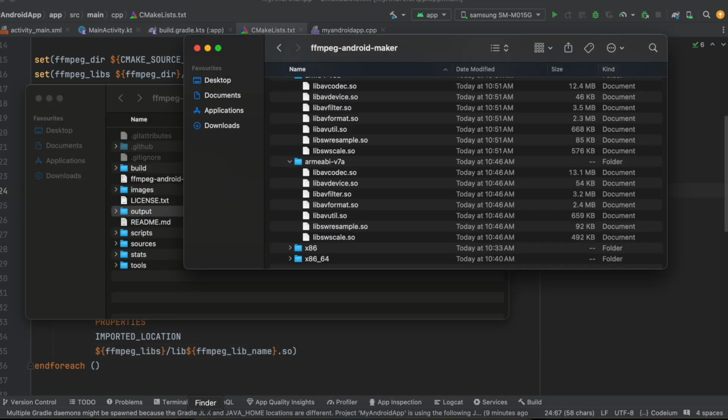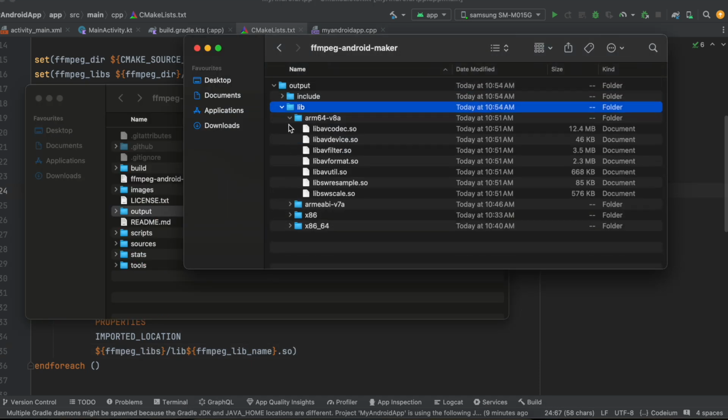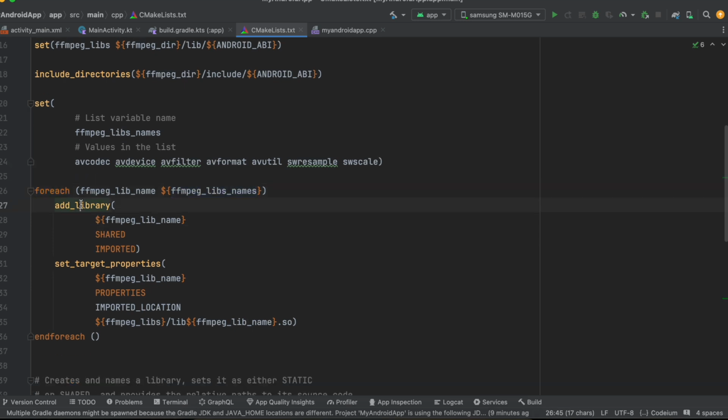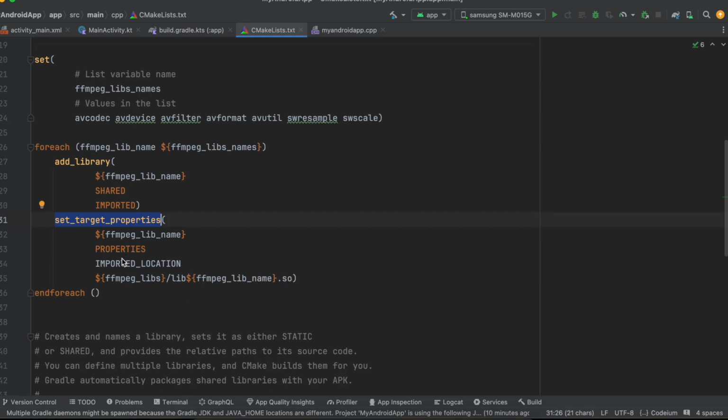Now, as you can know, there are different architectures, so we don't want to set each and every architecture by hand. That's why we are using a for each loop. We just loop over this FFmpeg lib names and just do add library, pass the FFmpeg lib name, shared, imported. Now even this I don't understand, basically like importing the shared library which we have. Then we are setting this target properties. Again, even I don't know all this.